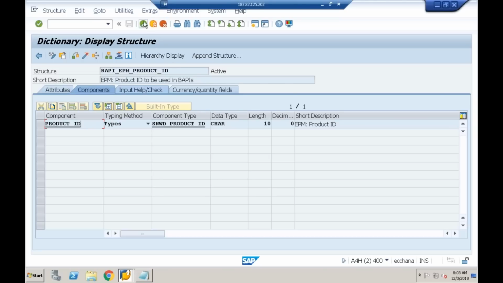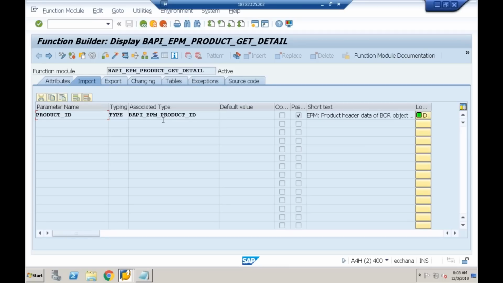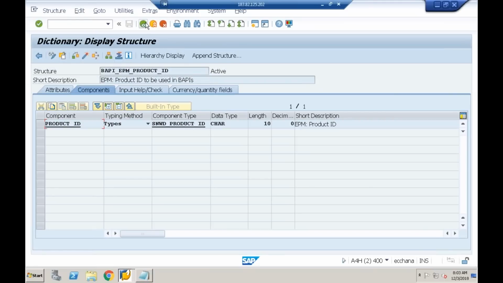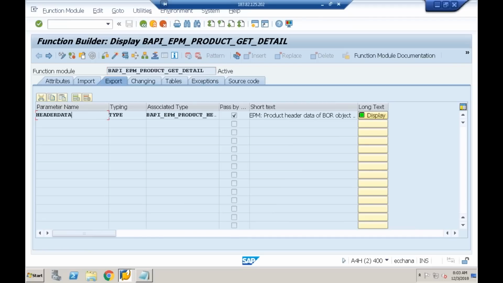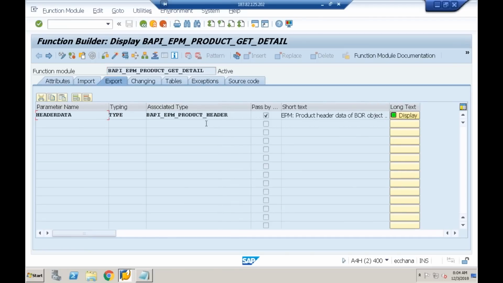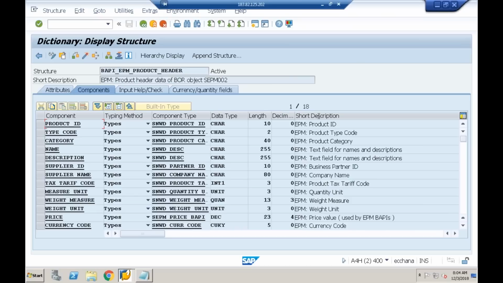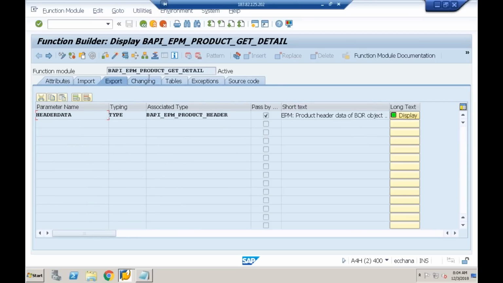So I need to prepare a work area which contains the product ID. If you pass that work area as the input parameter value, it returns one work area of type structure BAPI_EPM_PRODUCT_HEADER. Let me double click on this. Each product contains how many fields? 18 fields. Okay. Do we have any other parameters?